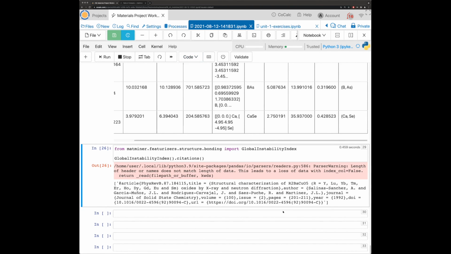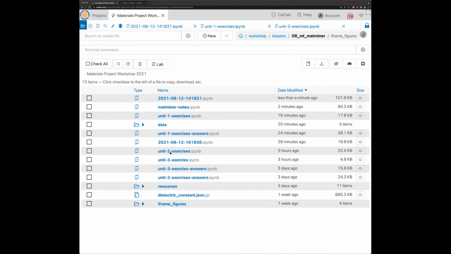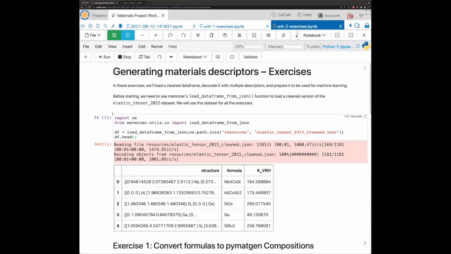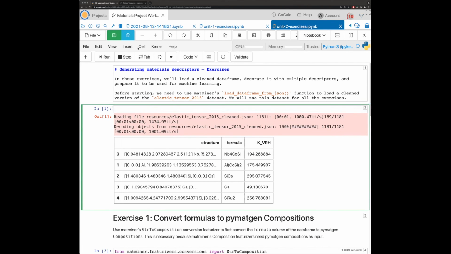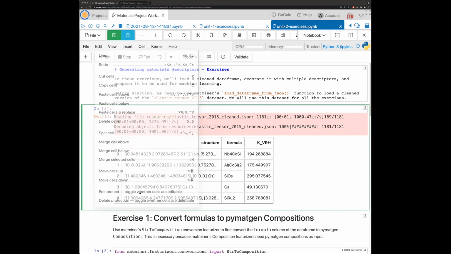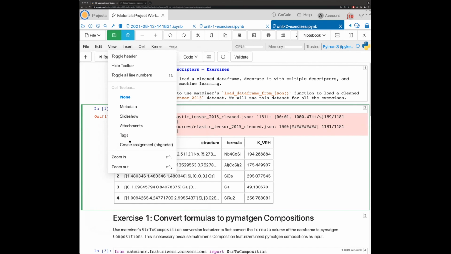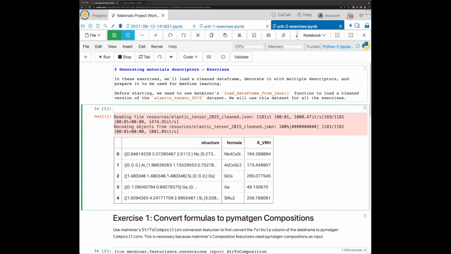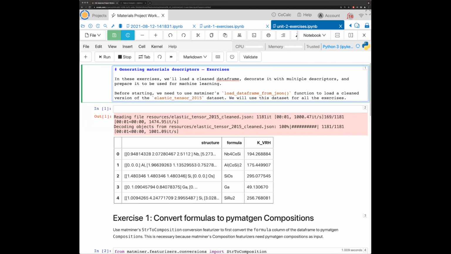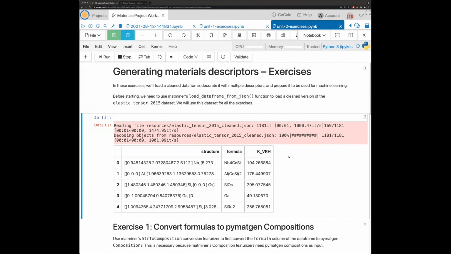Okay, so that concludes the second lesson. So let's move on to the exercises for this lesson. We'll go to Files and Unit 2 Exercises, which I forgot to clear the output from. And let's give it till, let's say 7 minutes from now, so 3:10, for you guys to look over the exercises. And then we'll go over the answers at 3:10.